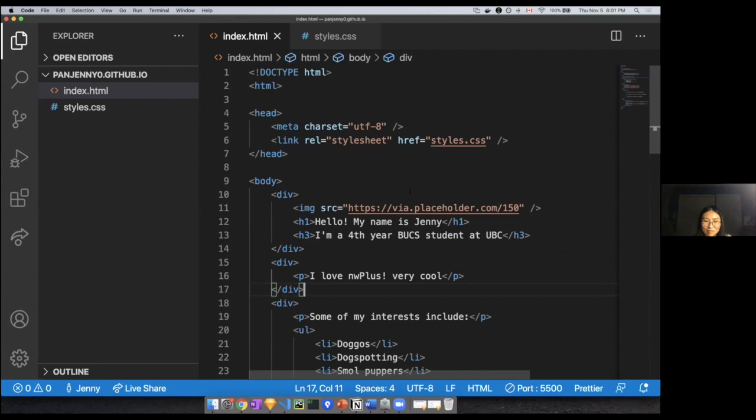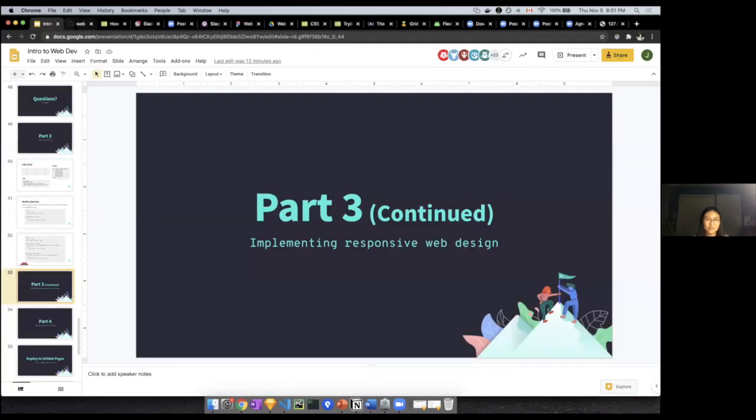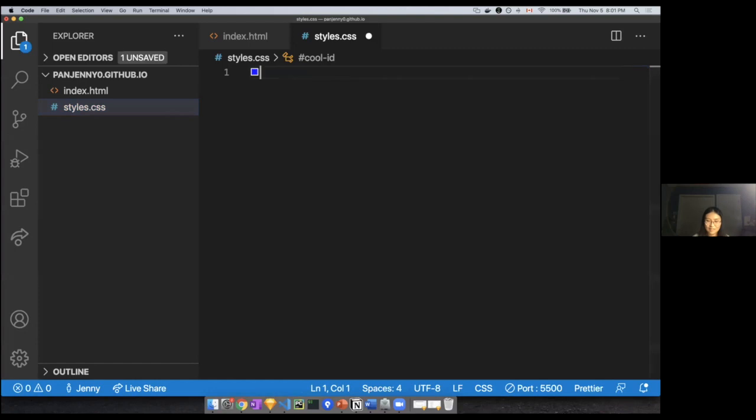Basically what we're going to start with is having a container to position our portfolio. We're going to create a new container class that would contain our elements, because if you look at our page, it's really close to the border of your screen. So we just want to give it some space to breathe.